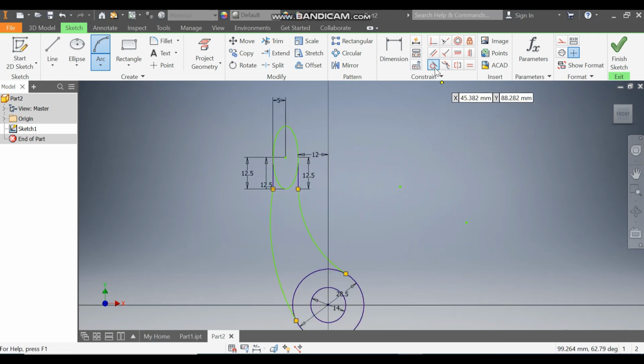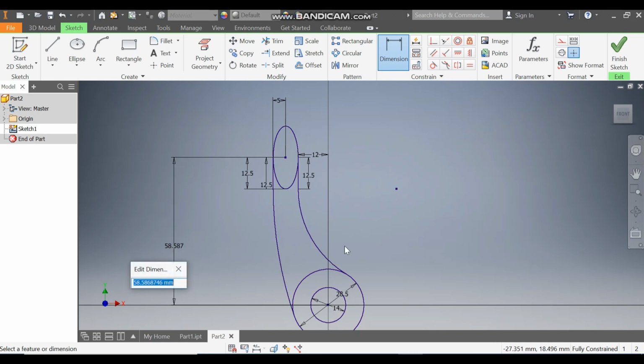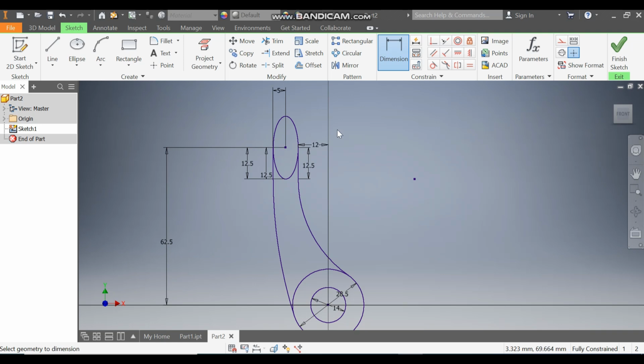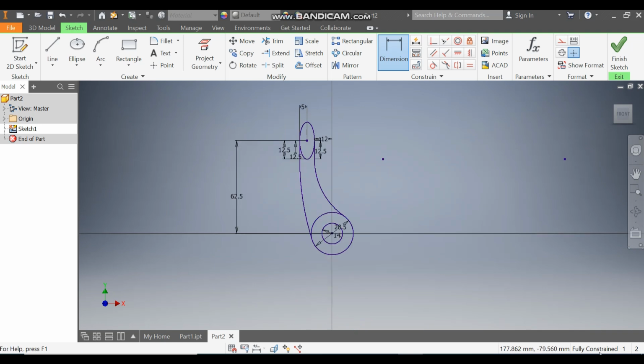Go to tangent constraint, select this, select this, select this arc, select this circle, select this arc, select the circle, select line and select arc. Okay. Now here this is defined. Now go to dimension, select the center and select the center. Now we will define the vertical dimension 62.5 distance. Okay. Now this is a fully constrained sketch.